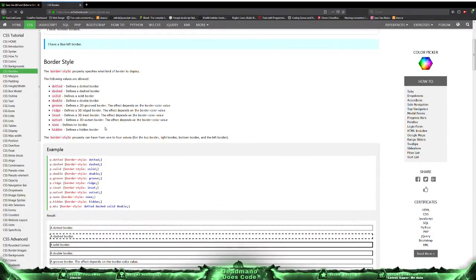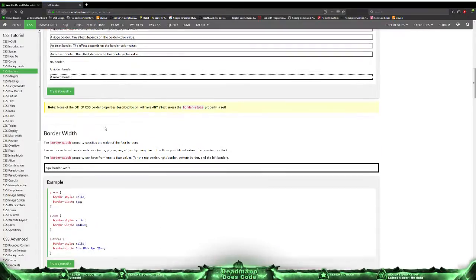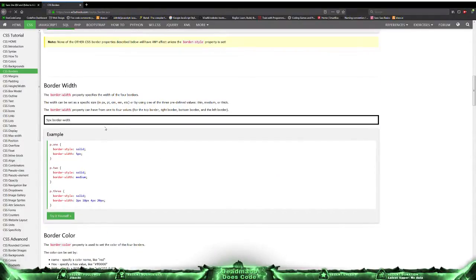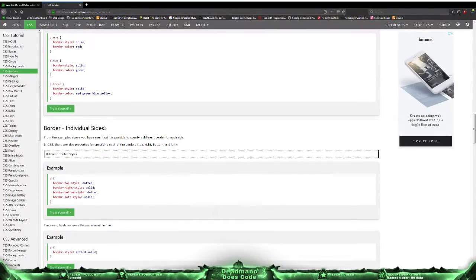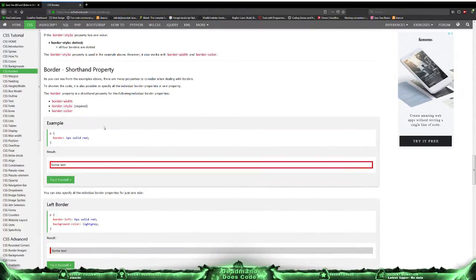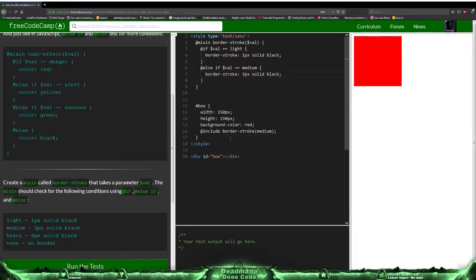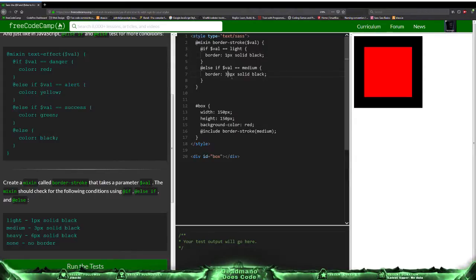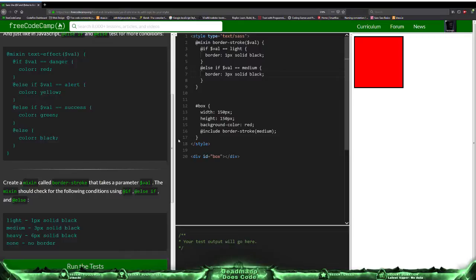So it's just border, the CSS property, border width, border color. What is border stroke? I assume they just mean the short form. So border. There you go. That's it. Okay.